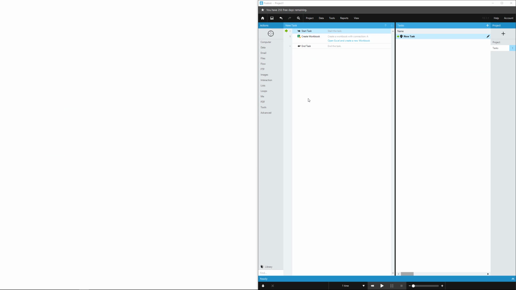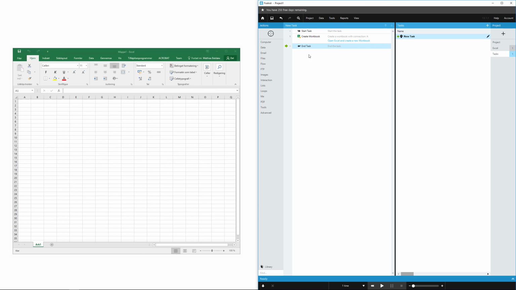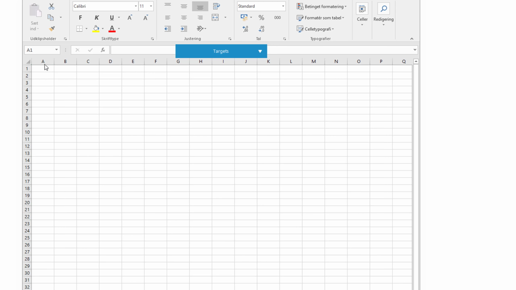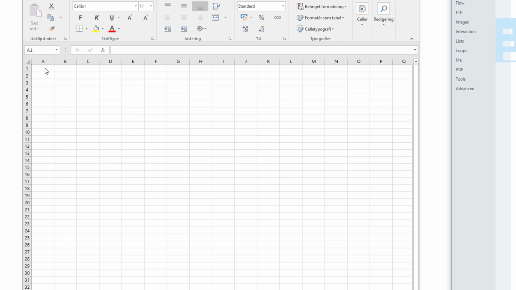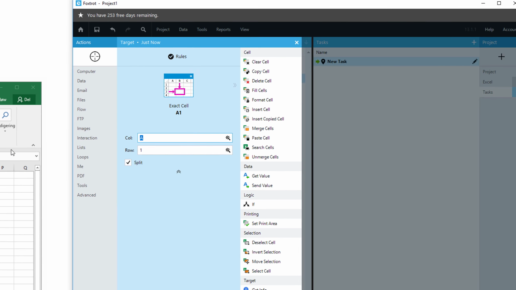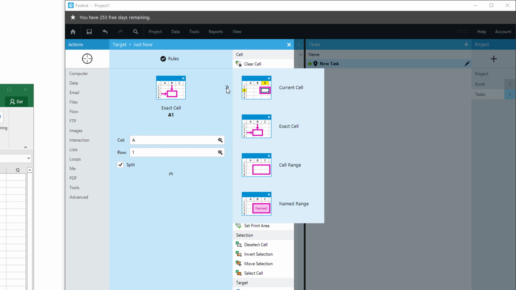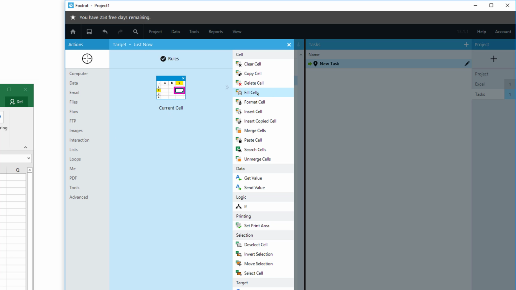Here we're going to go over some different actions while interacting with Excel. Our first step here, we have Foxtrot creating a workbook. So when we come in and target any of our cells, Foxtrot will automatically pick up the targeting and give us our exact cell that we targeted. So here we have exact cell A1 targeted, and we can go to the arrows there and switch between current cell, exact cell, and other options.